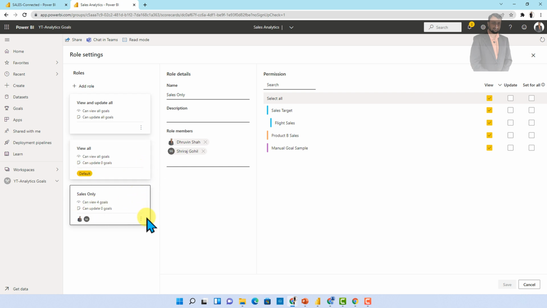Now over here you can make this as default as well. Now what do we mean by default? Whenever the scorecard is shared with anyone, if the user is not part of any security group, by default that security group will be executed. So let me just make this as a default at this moment.